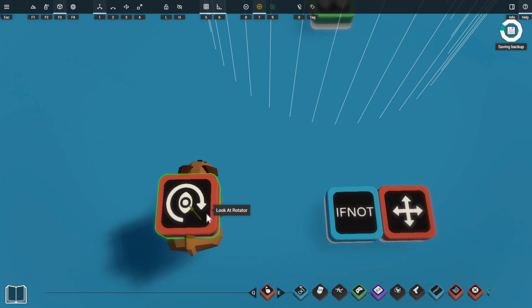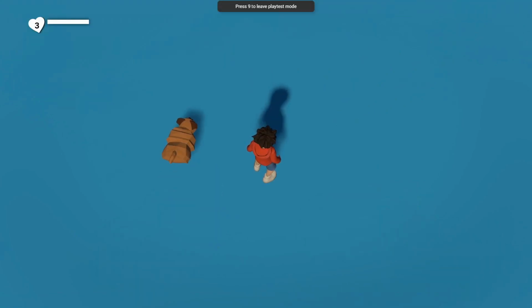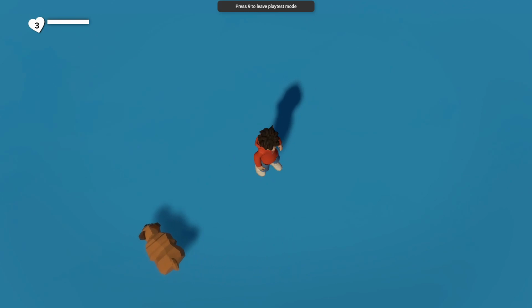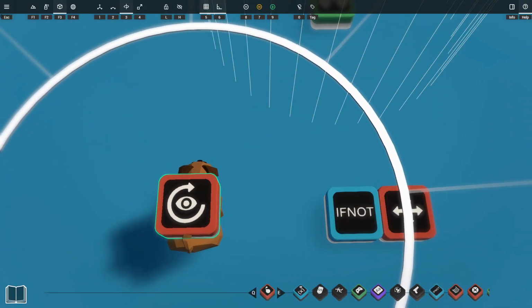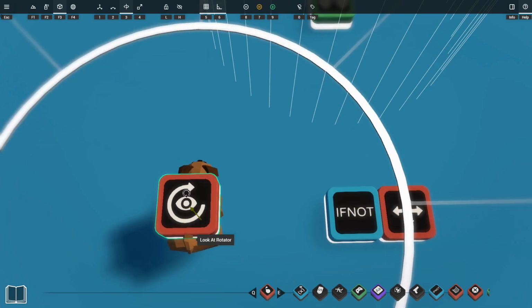Just to show you a quick example of what will happen if we don't do this, you can see I've angled the Look At Rotator to the right, and you can see that the right side of my pug is always facing me, rather than the pug facing forwards. So all we need to do to fix that is just make sure the top of the Look At Rotator is facing the same direction as our character.